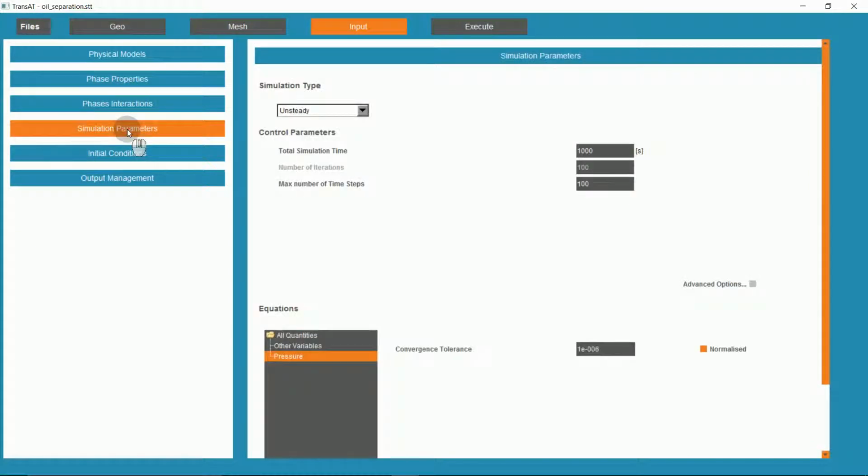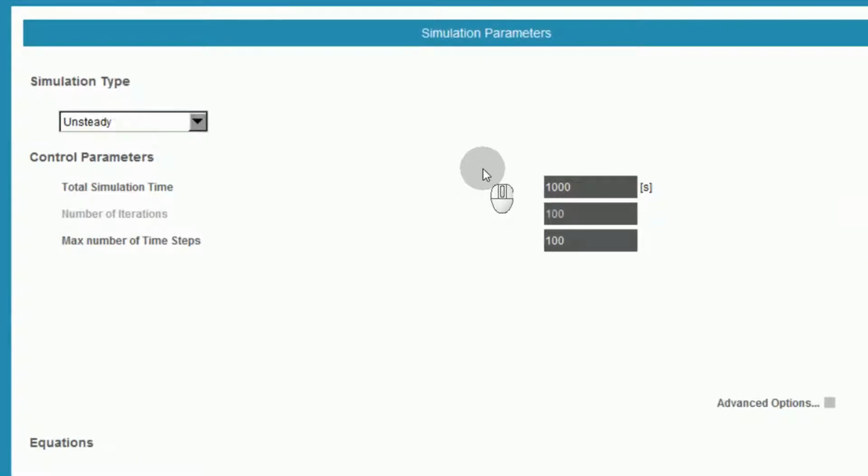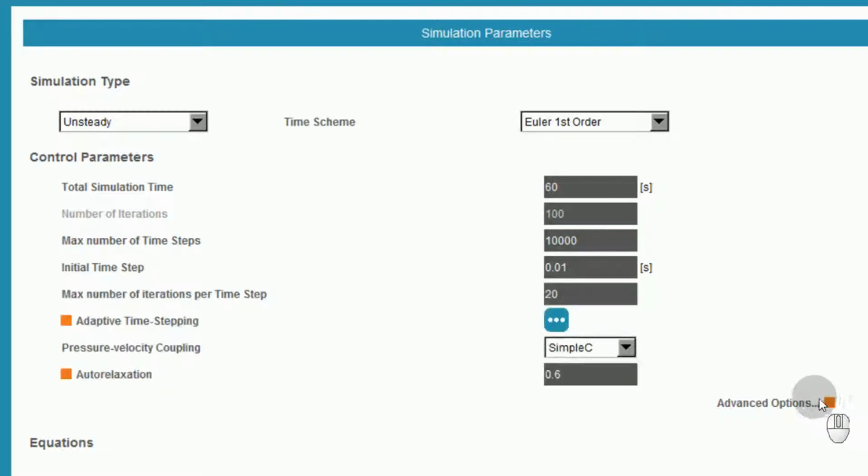Continuing, we will set our simulation parameters. We will have an unsteady simulation with 60 seconds simulation time. The max number of time steps will be 10,000 to ensure that we run the entire simulation time of 60 seconds. Under advanced options, we'll set the initial time step of 0.001 and leave the default number of iterations per time step at 20.